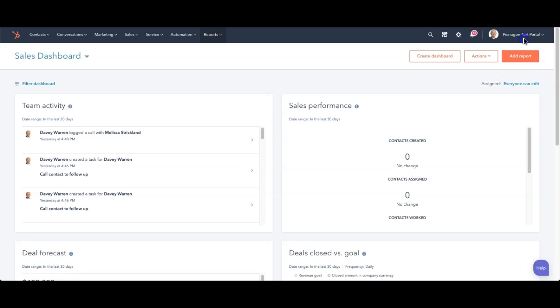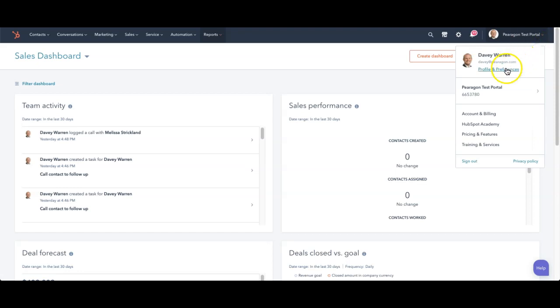So if you come over here to the upper right hand corner and click on this drop down, you'll see Profile and Preferences. This is how you get to your individual items. This cannot be changed for teams. It can only be done from the individual user themselves.